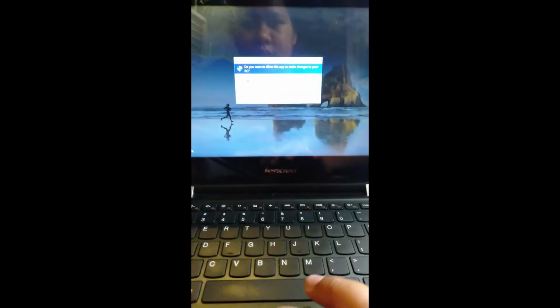So ngayon, lalagyan natin siya ng partition, pero ipo-format din natin siya. So punta tayo sa CMD. CMD. And then enter. Type nyo diskpart. Okay, sorry, no space. Diskpart without space. So, select yes.